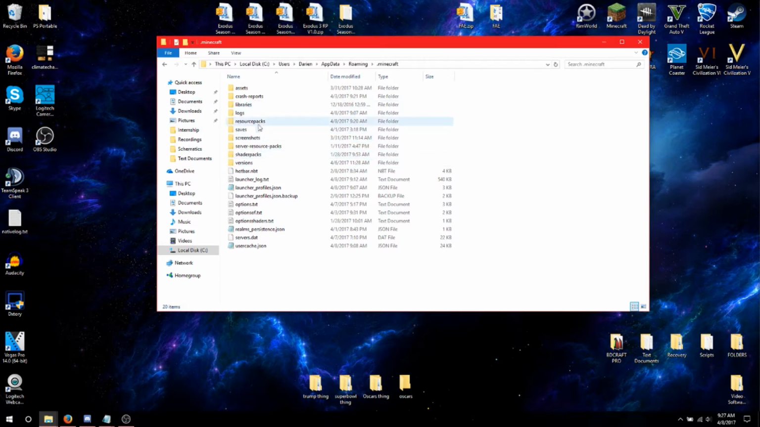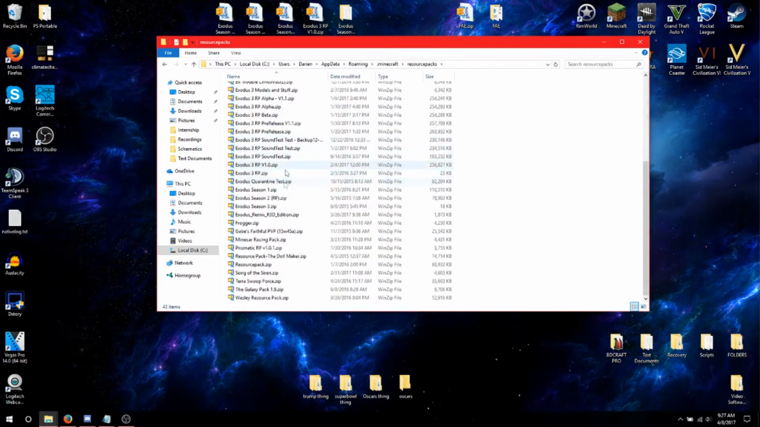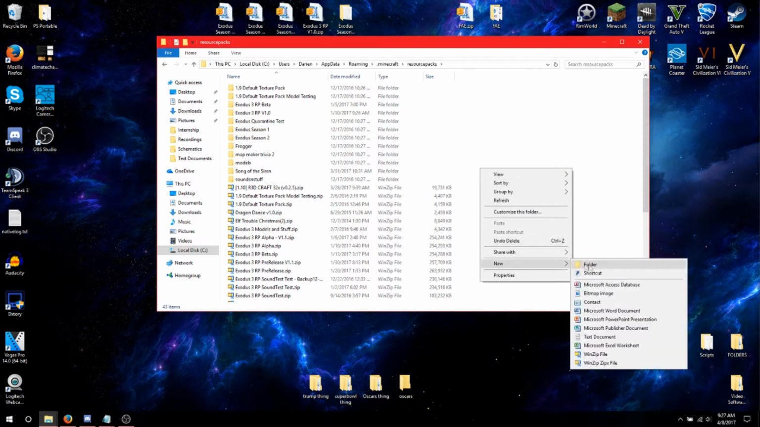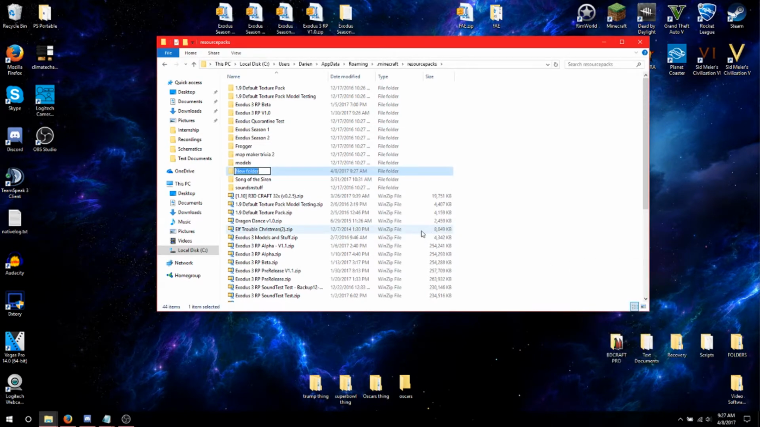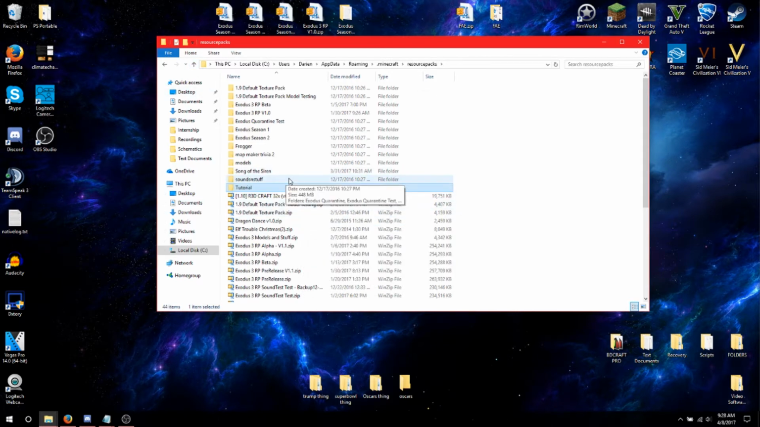And what you're going to want to do is go to resource packs. You're going to enter resource packs, and this is where all your resource packs are stored. So what we're going to do today is we're going to create a new resource pack. So we're going to create a new folder, and we're just going to call this one tutorial. Oops, I cannot spell. Tutorial. There we go. So we got our tutorial folder. It's currently empty because we don't have anything in it, but we will throw all the textures, everything in there, and show y'all how to do that.